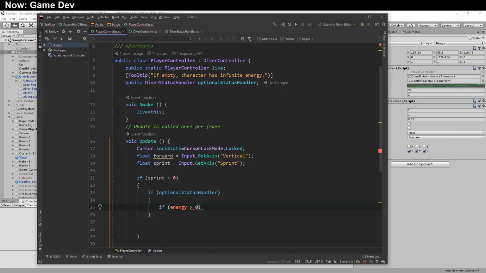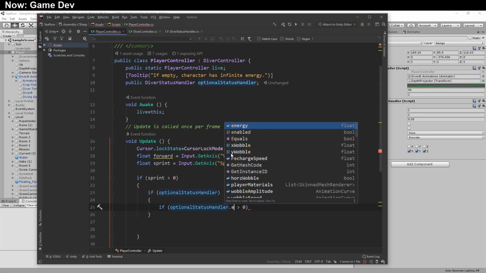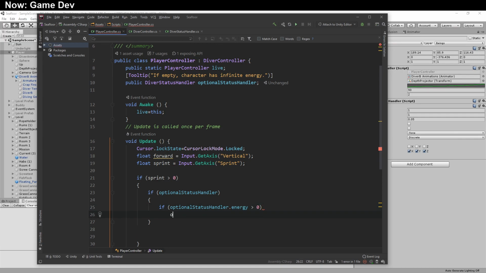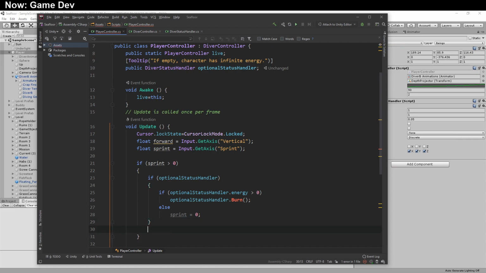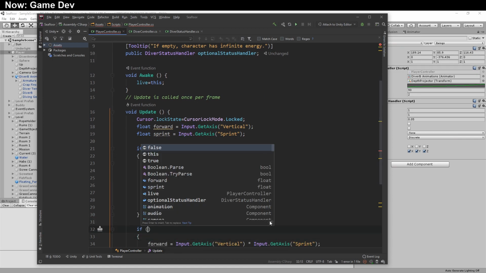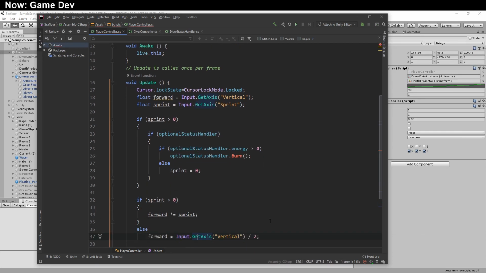If optional status handler.energy is greater than 0, then we want to subtract it, optional status handler dot burn. So what we're going to want to do is create a function called burn for that purpose. Otherwise, we'll want to set sprint to 0. And then here we're going to say if sprint is greater than 0, then forward times equals sprint. Otherwise, forward divided by equals 2.